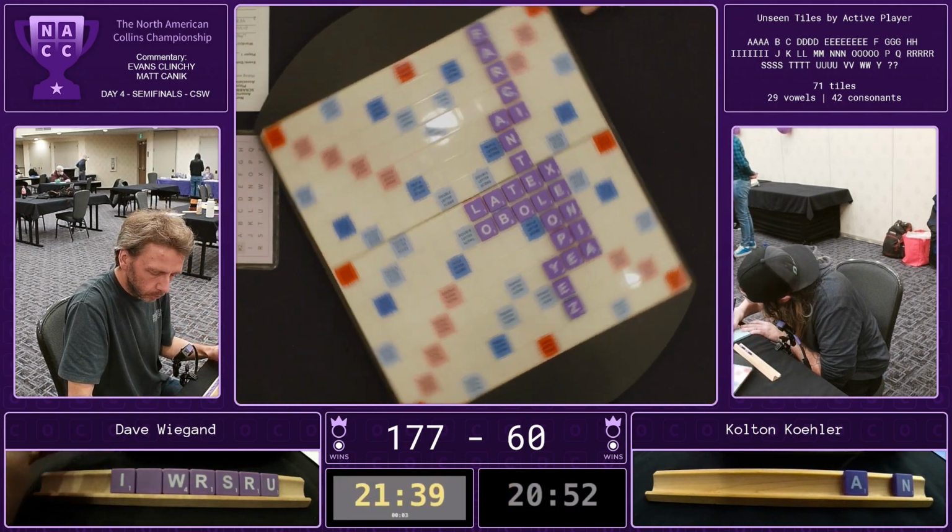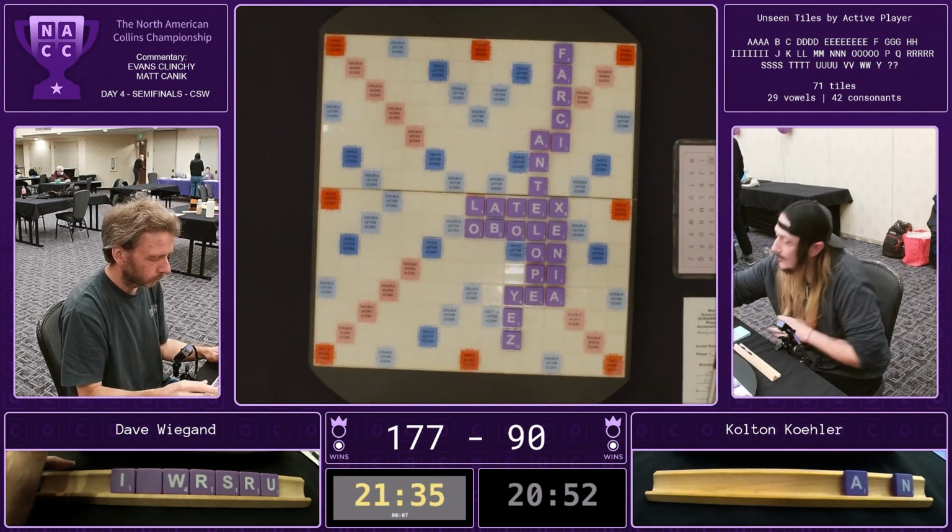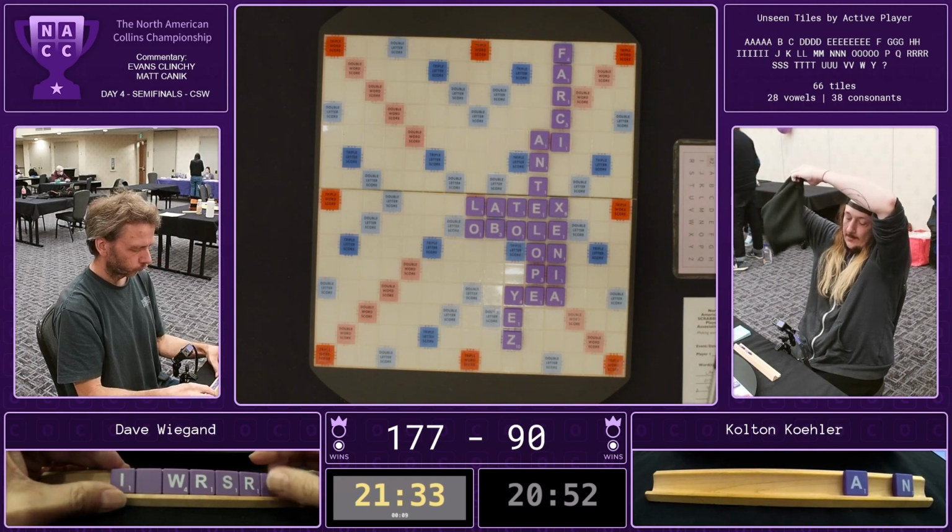So FARSI opens the triple. Dave does have the blank, but kind of a terrible rack to go with it. Like that W and the double duplicate R's need to be dealt with.